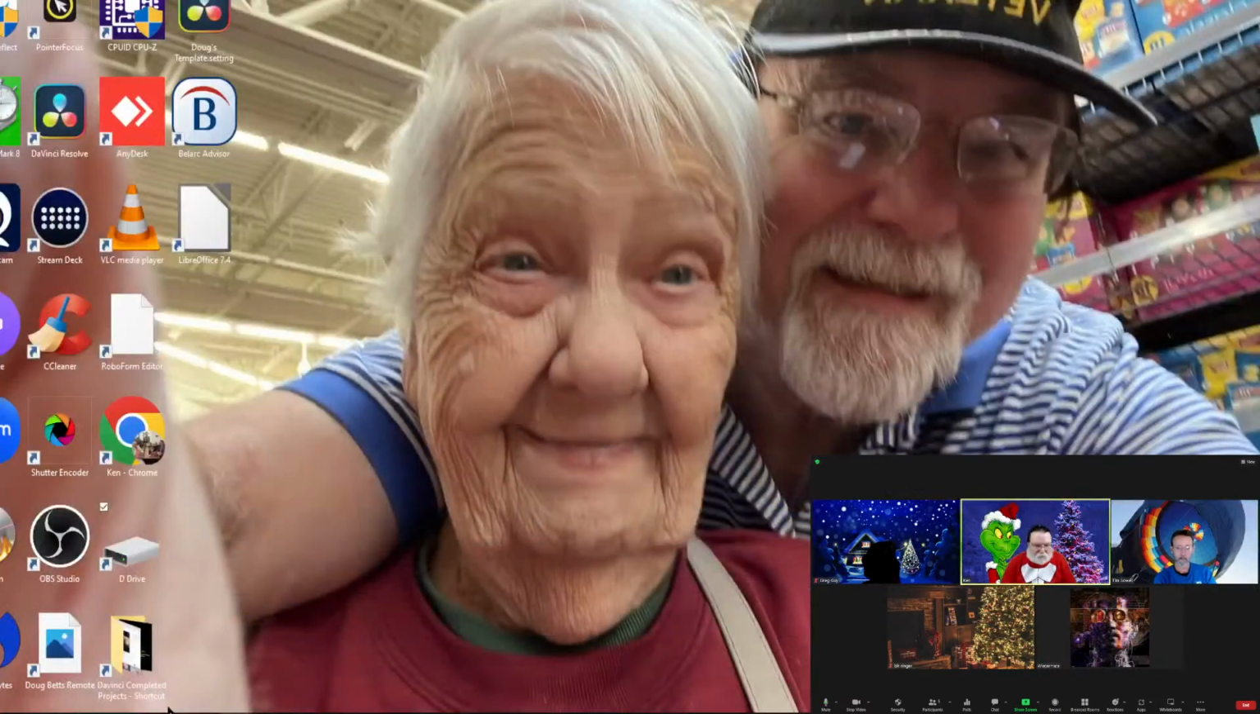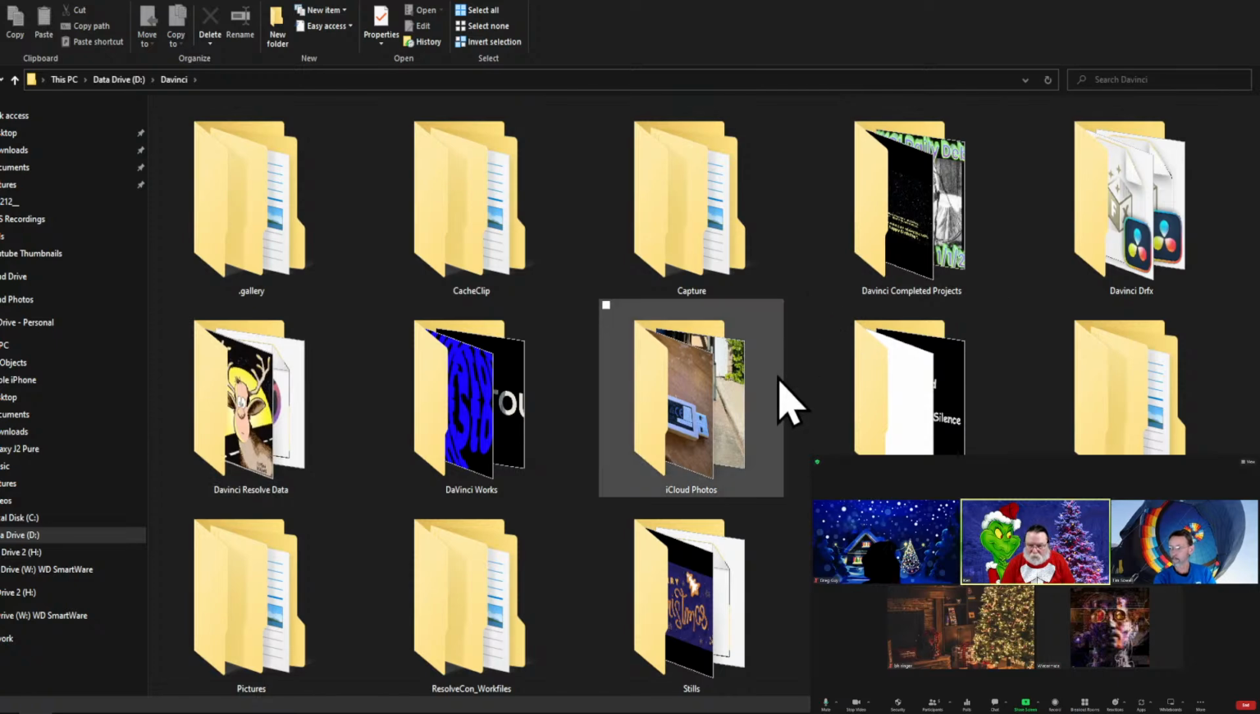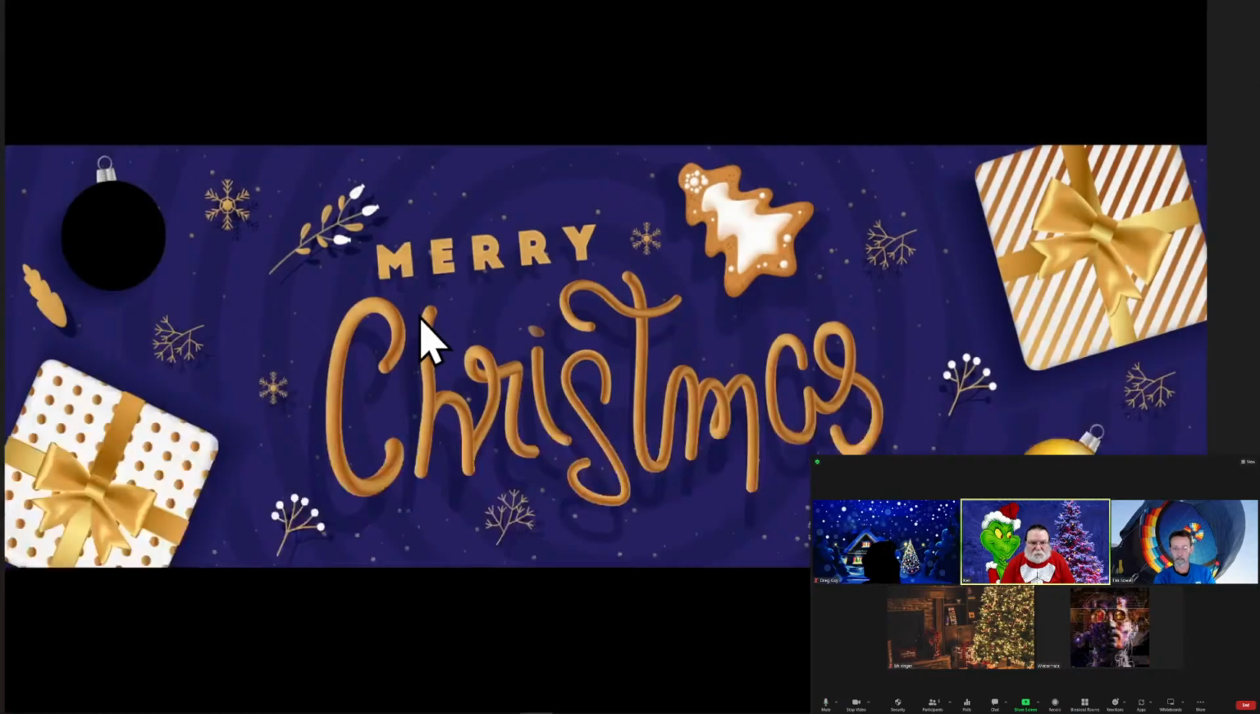Minimize this, jump back to my D drive. I could actually do that a different way, but go into my stills and see if it's there. There it is. Yeah, not sure I like the black color, but it kind of doesn't give it that bulby look, so to speak. But that's fine. Now we're really going to test fate.